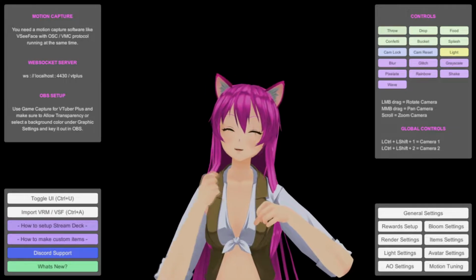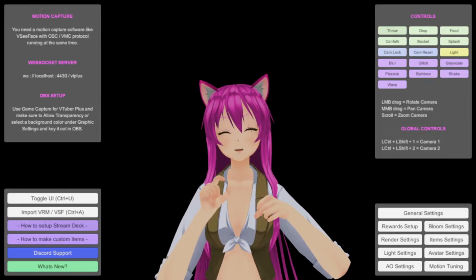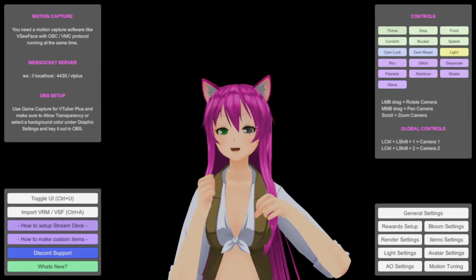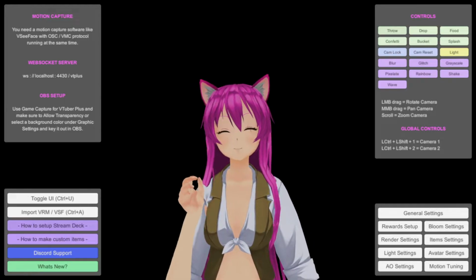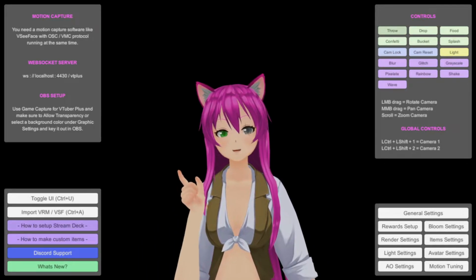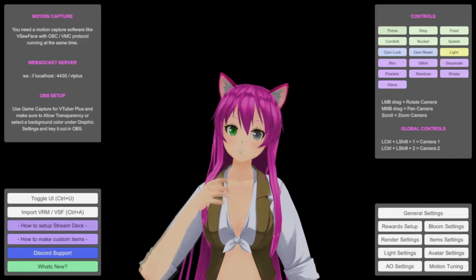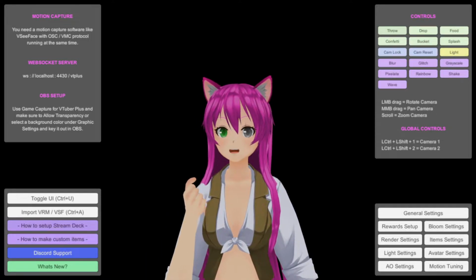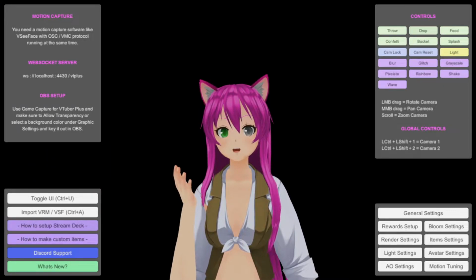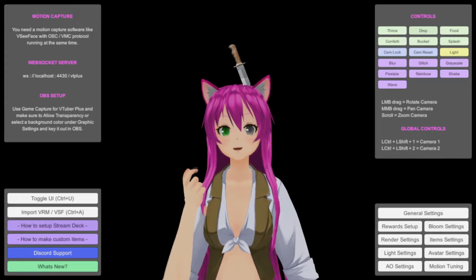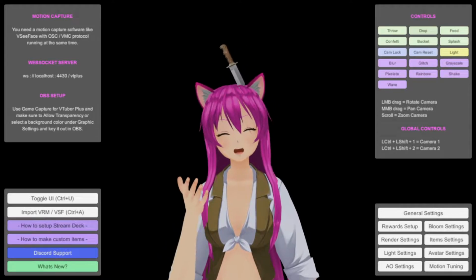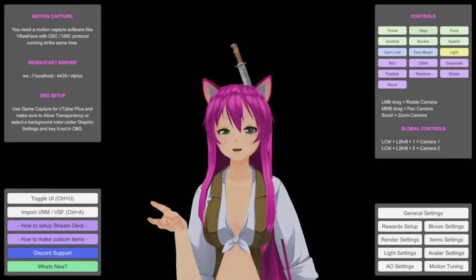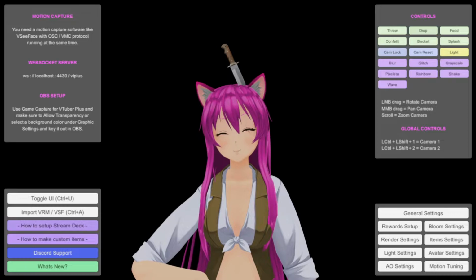Kito Ballard here, and I am here to help you learn a little bit about how to import your own custom thrown objects into VTuber Plus. Basically, if you ever wanted to have your own stuff, you can easily port it in and do this kind of stuff. So let's actually learn how to do so.